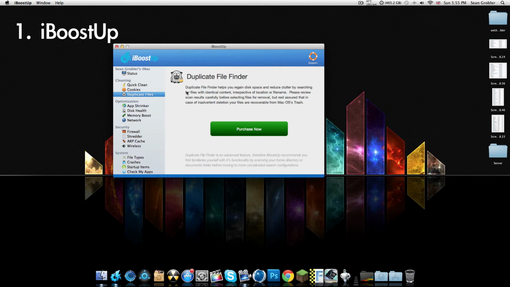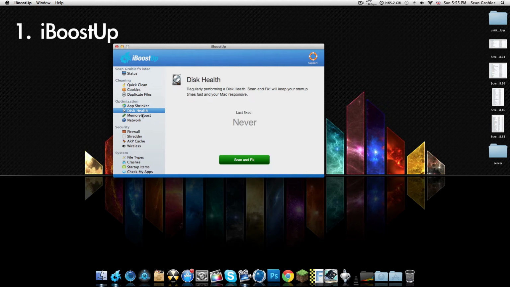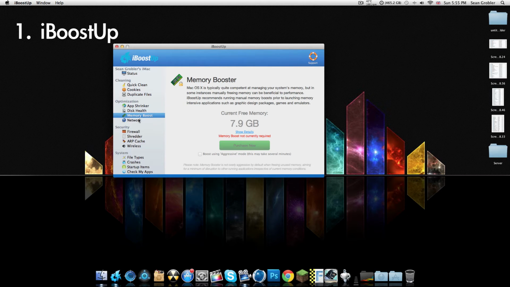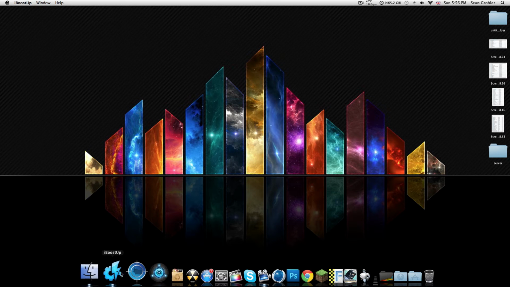Here you got duplicate file finder, which is only for the full version. This shrinks down the app, so it takes up less space. This scans your hard drive health. Memory boost for full version. This tests your network security, etc. I want to make this a quick video, but you can see all the features here, so I'm going to close that down. That was number one.